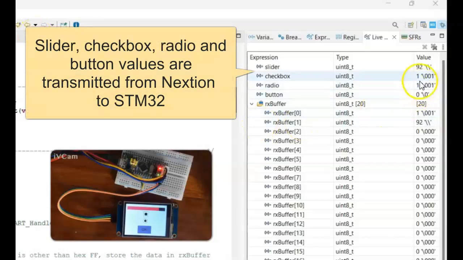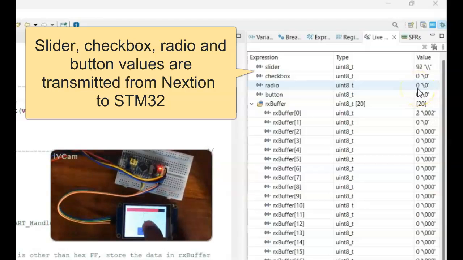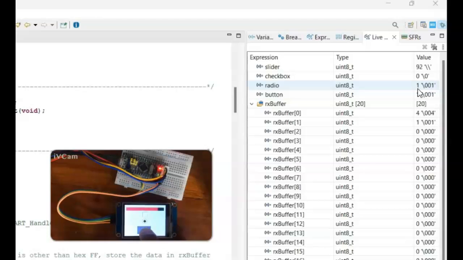Also we can see the numbers for checkbox, radio and button in here. When I click the checkbox, on, off, radio, on, off, button, on, off. Also the sliders, when I click the different places, I get different numbers. Let's get started with this.